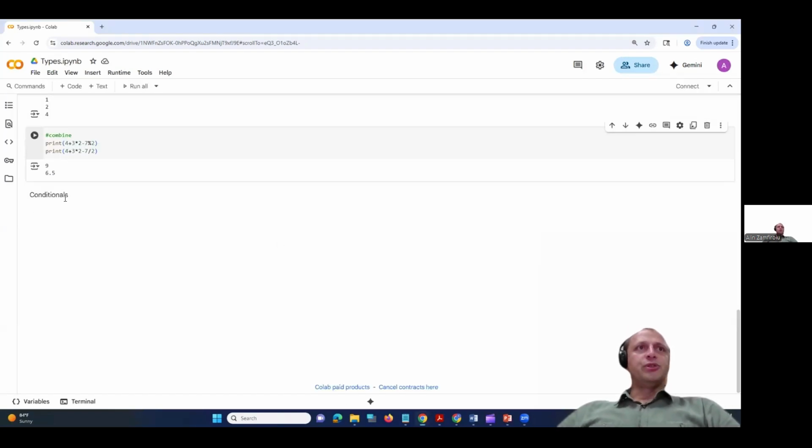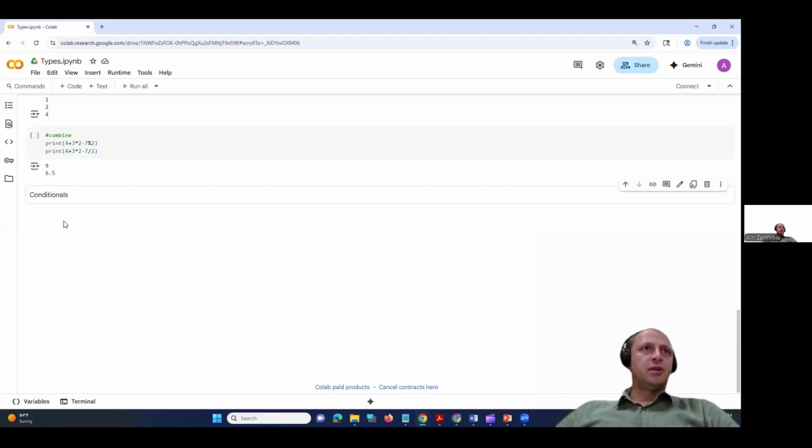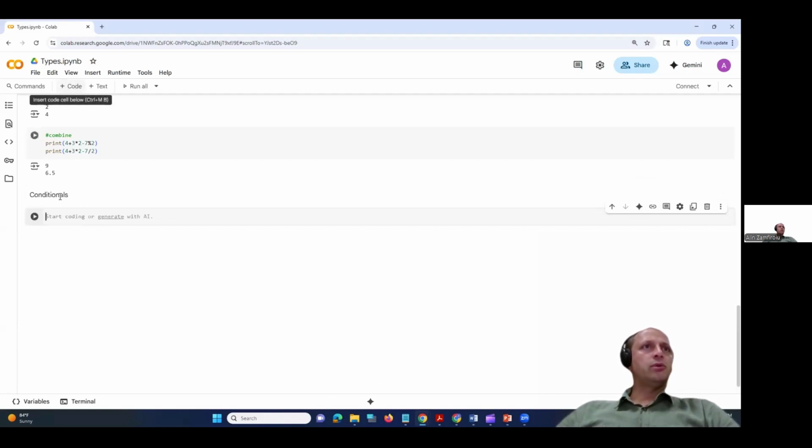Let's go now to conditionals. Here I will put some code. Here we will learn about some operators that allow us to compare some numbers or some values. We'll have more such operators: we have less, less or equal, and it is possible to use them also in this way. Greater, greater or equal.